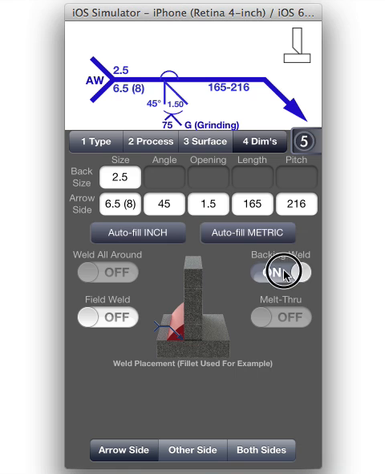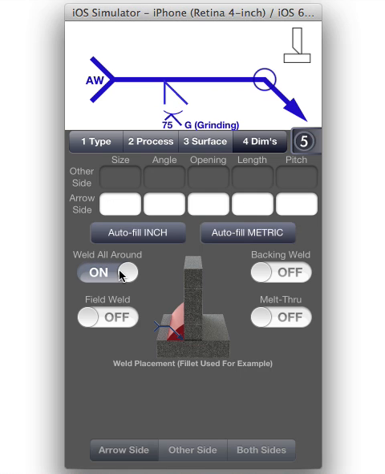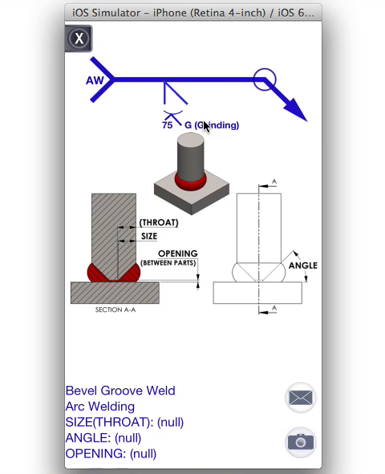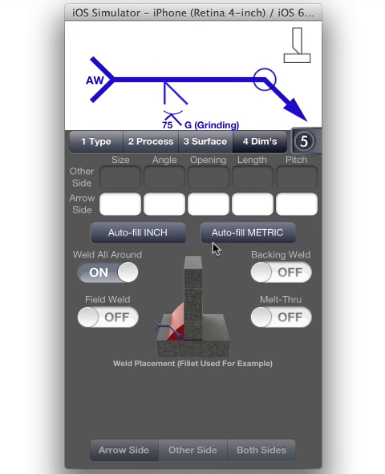There are different options with this particular weld style, edge preparation. We have a weld all around option, so we can turn on the weld all around, and different values are required then, but we'll just leave them blank for now. We can autofill again. But this shows you a weld all around scenario with a bevel groove type weld, or edge preparation, chosen. And that's about it.